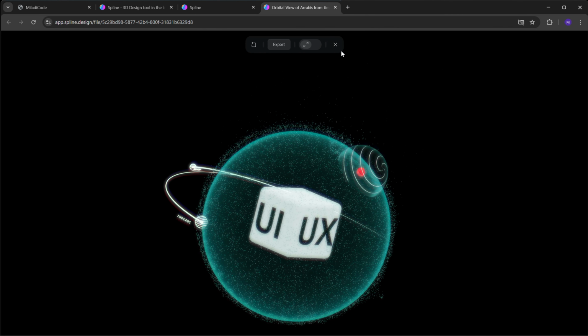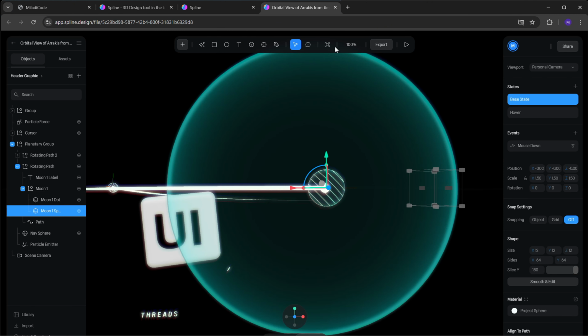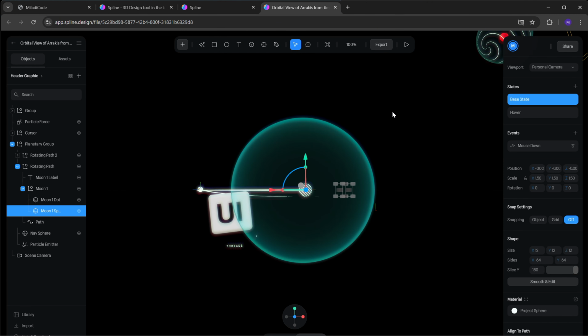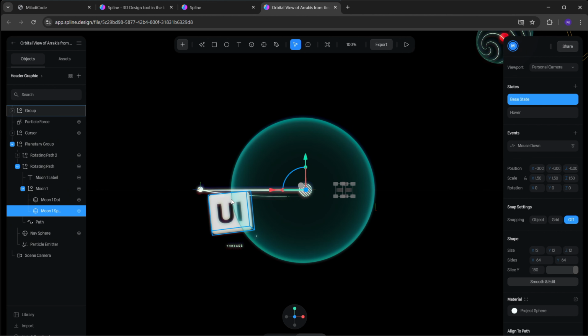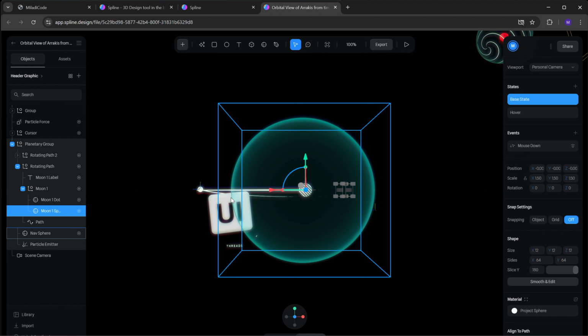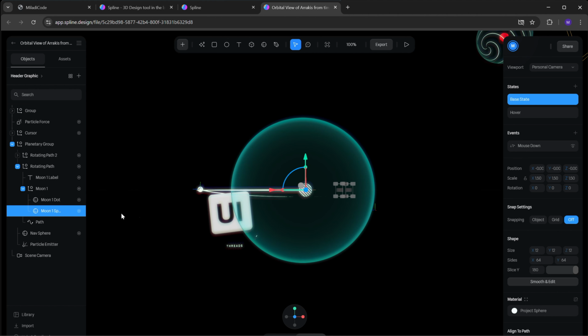In the Spline environment, almost everything you see can be customized. You can modify colors, shapes, sizes, positions, camera angles, lighting, and even animations. The platform allows for super smooth transitions, hover effects, click-based interactions, scroll-triggered animations, and even sound effects.